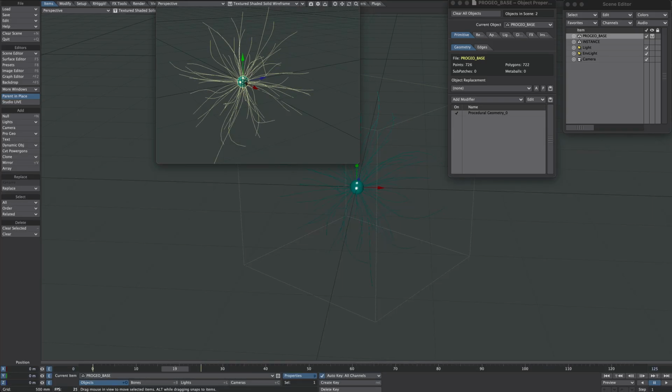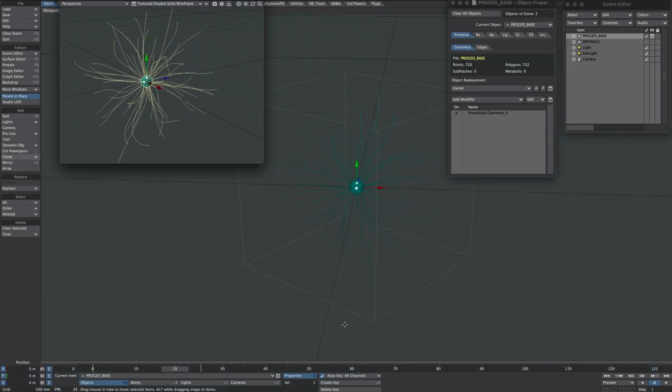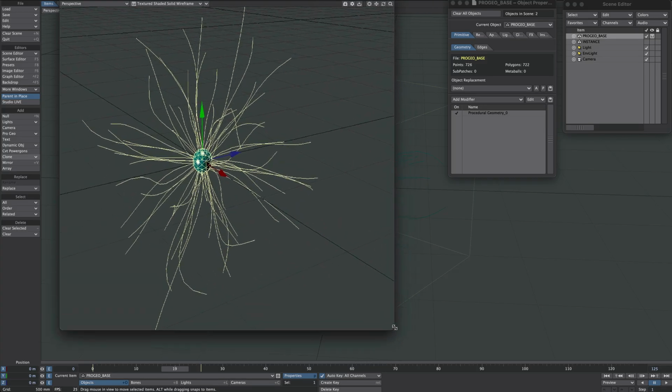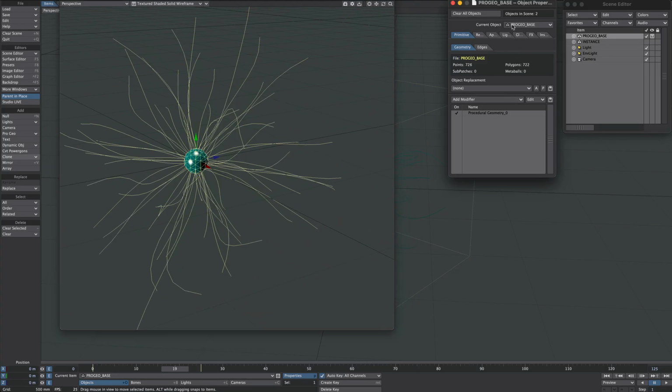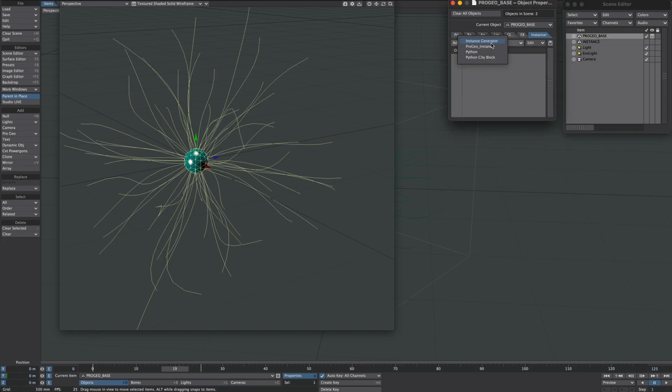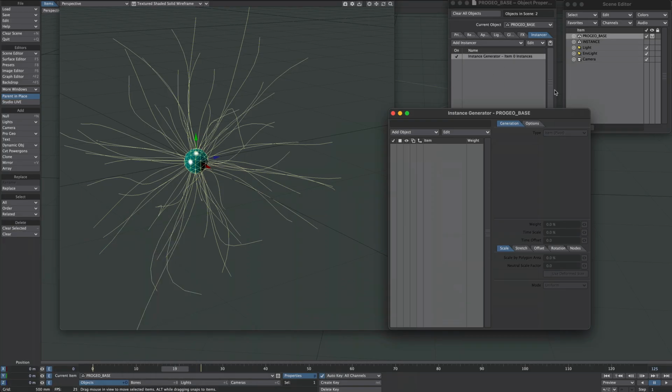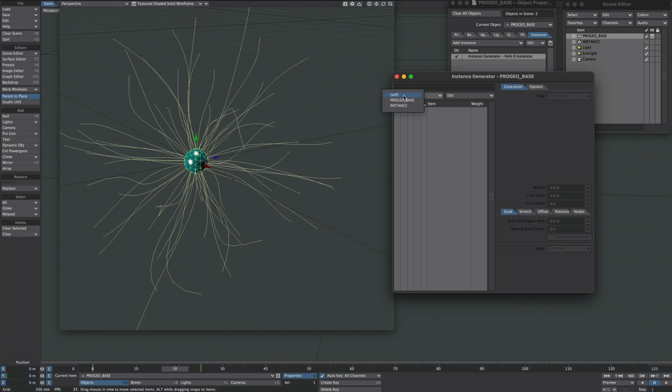Close this down. We don't need that because we're going to go for the traditional instance generator now. So we'll make that slightly larger. We're still on the ProGeo base object, instance generator, and we're going to use this one here at the top of the list, instance generator, the one that's been there forever and is still very good. So we'll take the add object and we're going to take the instance and add that to the list.